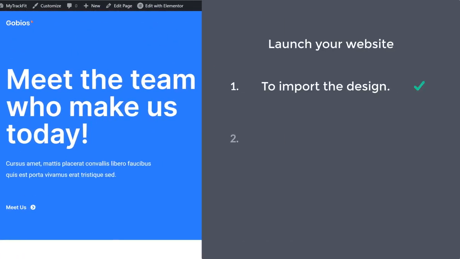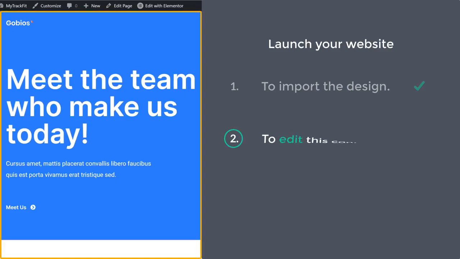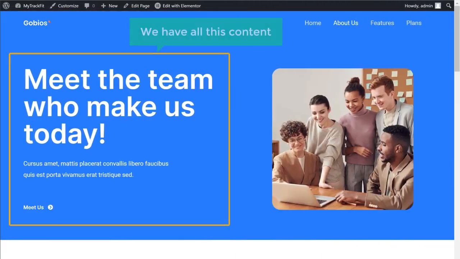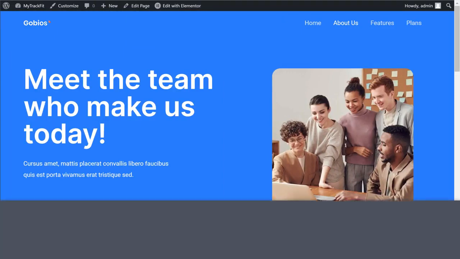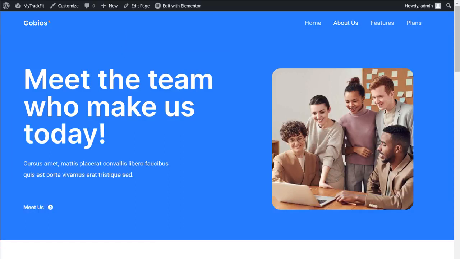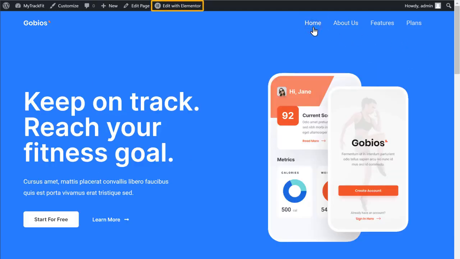Okay, so once you've got the design into your site, next, let's go to step 2, which is to edit this content. Here you can see that we have all this content. Now how do you edit your page to add your own content? Okay, to edit any page on your site, just go to that page and click Edit with Elementor. So let's say you want to edit this home page. Just click Home and then click Edit with Elementor.